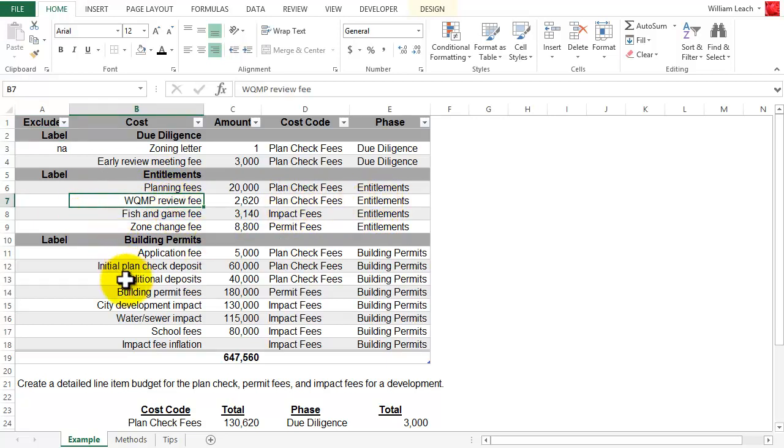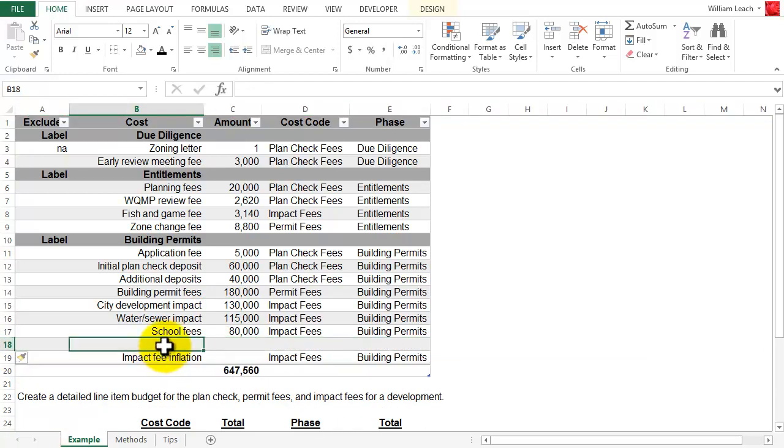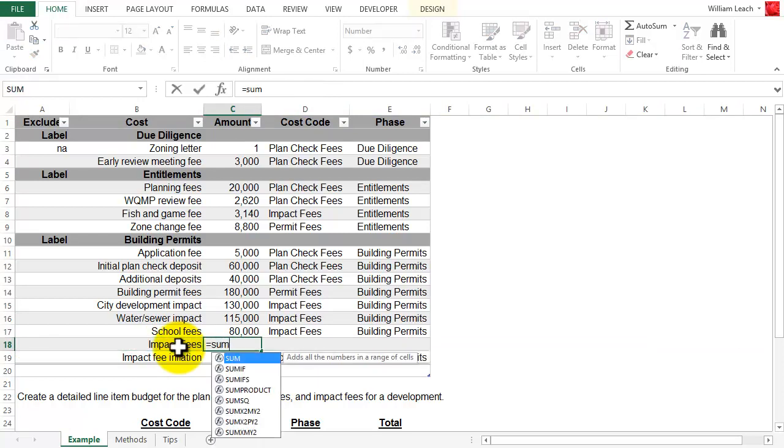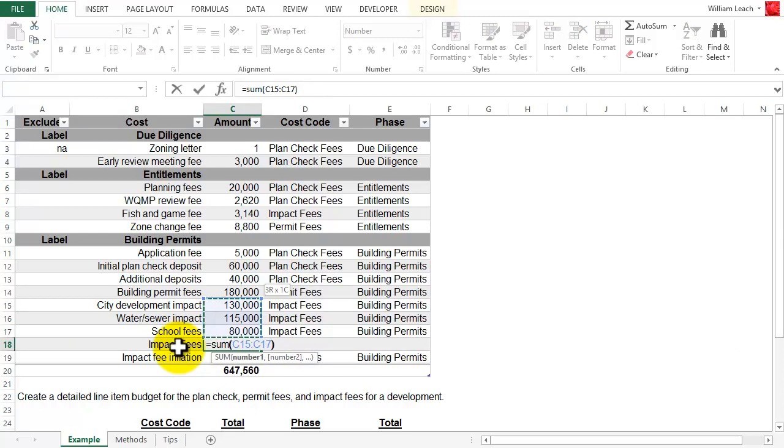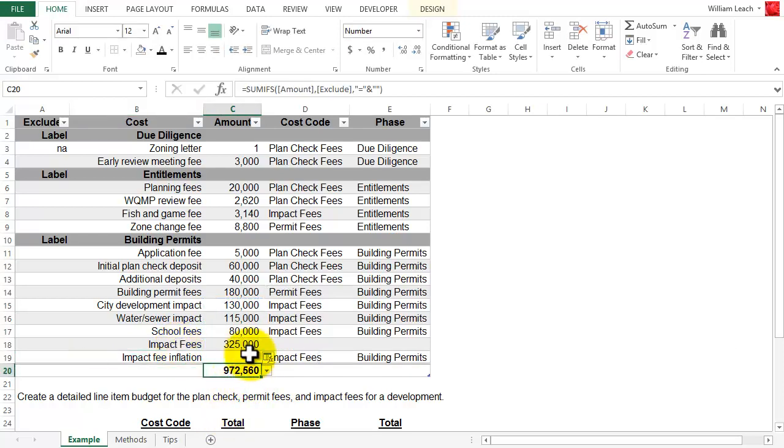All right, now what if we wanted to use a subtotal? Let's pretend our impact fee inflation line item is we want to be 5% of the impact fees. Maybe we want multiple lines in our budget to reference the subtotal of these 3 impact fees. So what we're going to do is we're going to insert a line here, and we're going to say impact fees. We're going to say equals the sum of these items. Except we just blew our budget up by $325,000 by duplicating these costs.